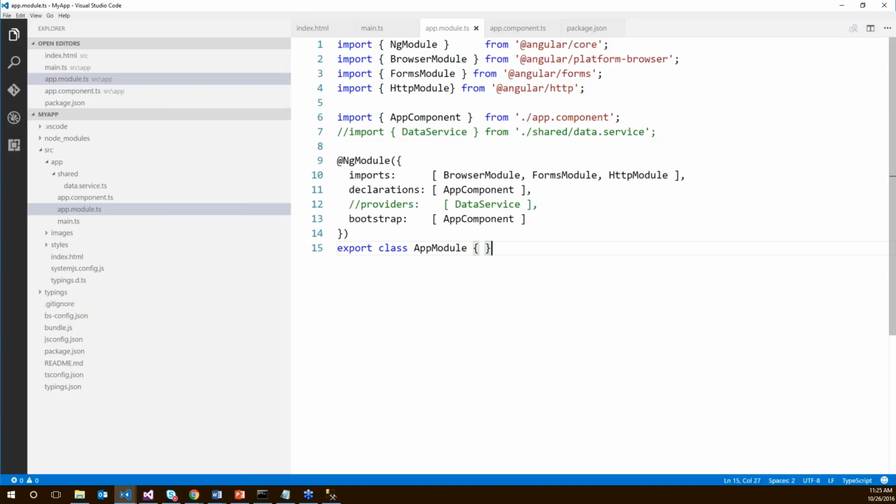Line number 4, we are importing HTTP module. This module will help us to work with an external REST API. If we want to do HTTP GET operation or POST operation, we would be using HTTP module. So we are importing all these modules: ng module, browser module, forms module, and HTTP module in our main module, which happens to be app module.